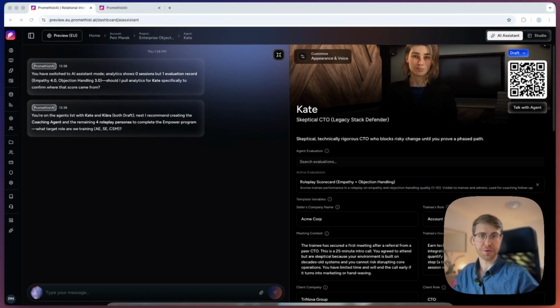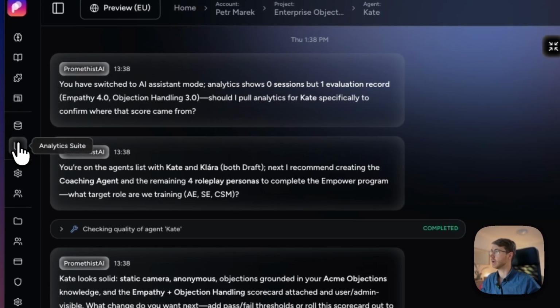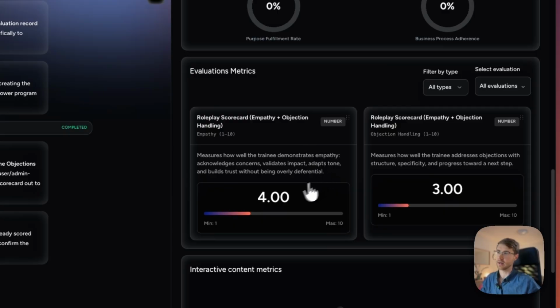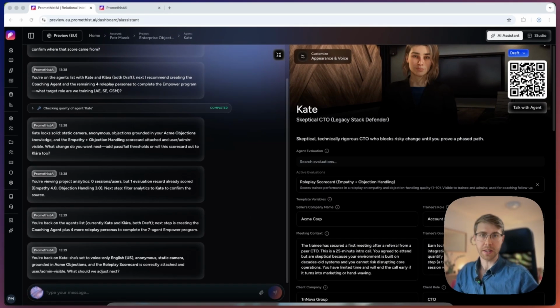We are back in administration and we can quickly check the metrics that were measured from the point of view of the administrator. So if I go here to Analytica Suite and I scroll down here, I can see the evaluation metrics that I performed for, 4 out of 10 and 3 out of 10. And these two numbers are the average of all users. Because I had just one conversation with insights, I see just this simple number. And this is the demonstration of how simple it is inside of the Prometheus platform to build a roleplay agent that will help your sales team to perform better with your customers.